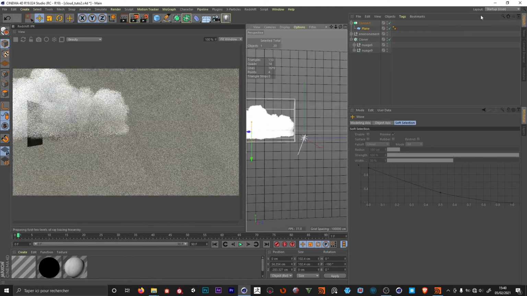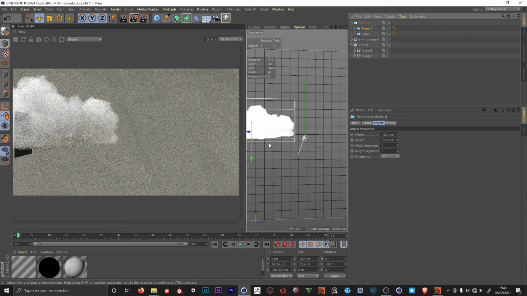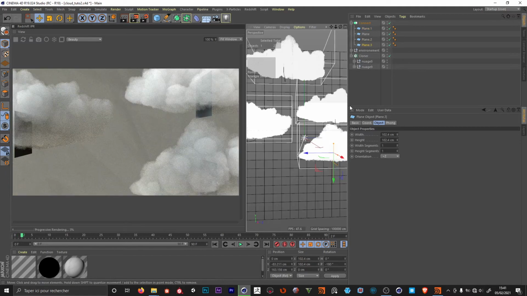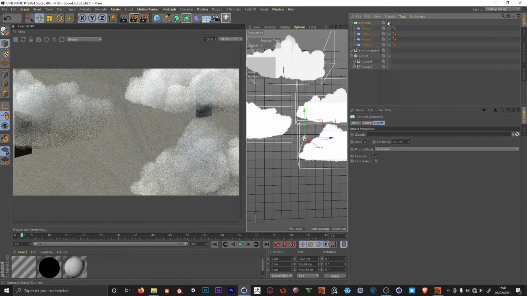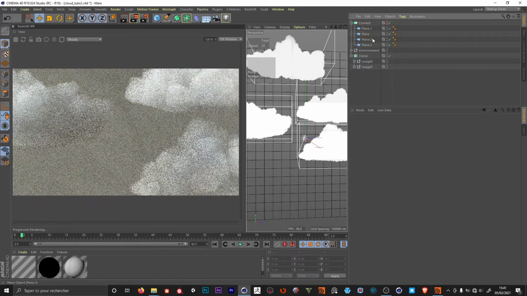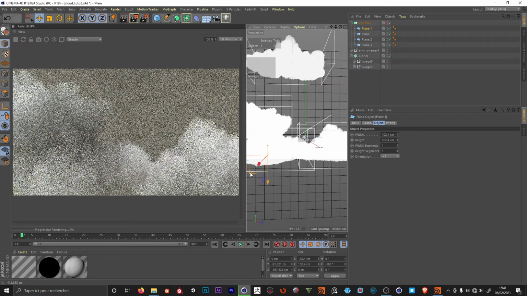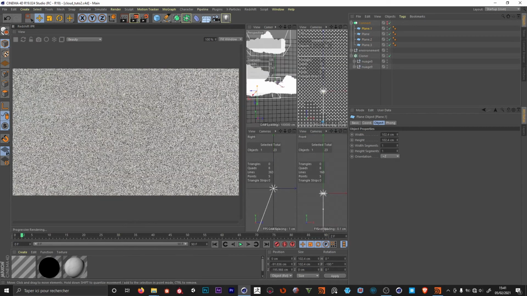So now I just have to control drag my plane to add another cloud. So we can really quickly position our clouds, and the cloner is randomly using the different clouds that are inside. So I'm just gonna hide the connect objects. So now we just have to position them as we want.